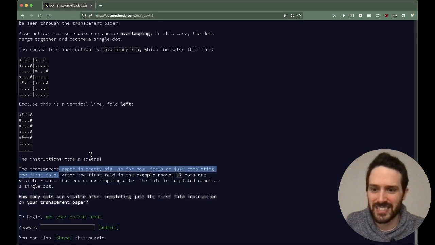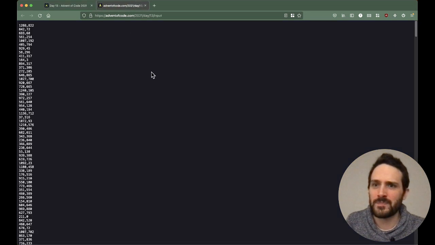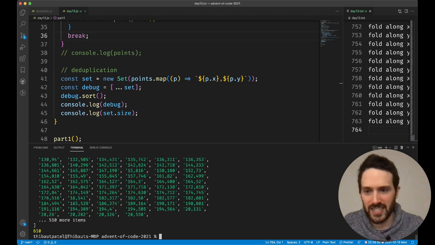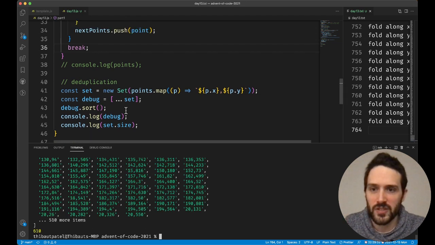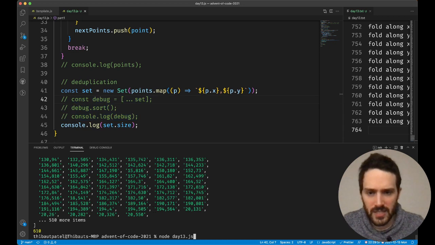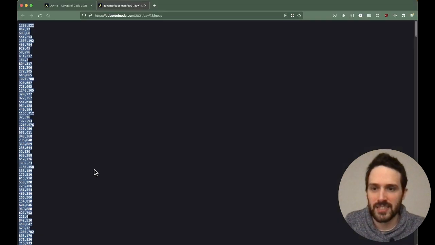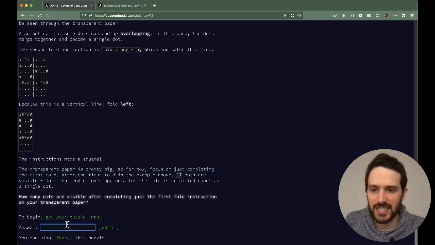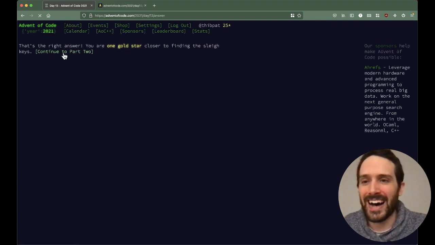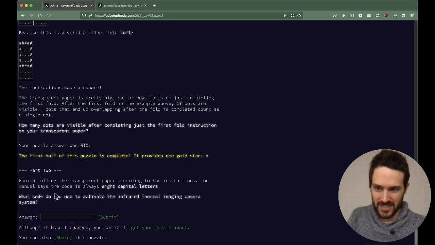So let's just use the full puzzle input. Here we just did the first fold, so here we can remove this debugging. I like to have a clean output, 610. That is correct. Let's go to part 2.